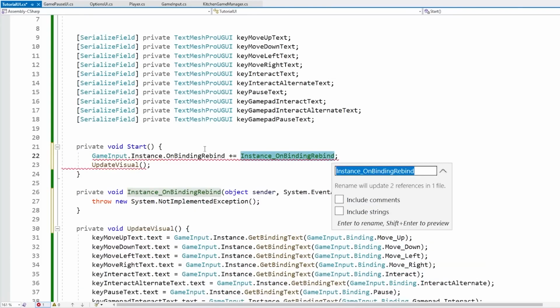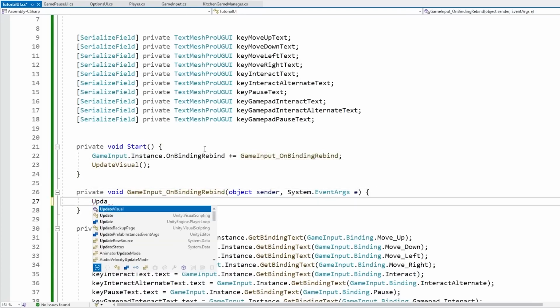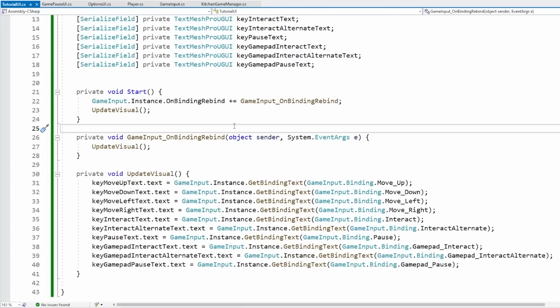So then on TutorialUI, let's go into the GameInput, the Instance, OnBindingRebind. Let's listen to this event. And as always, let's rename this, so let's put it GameInput. Okay, when this happens, let's simply update the visual. Okay, that's it, pretty simple.